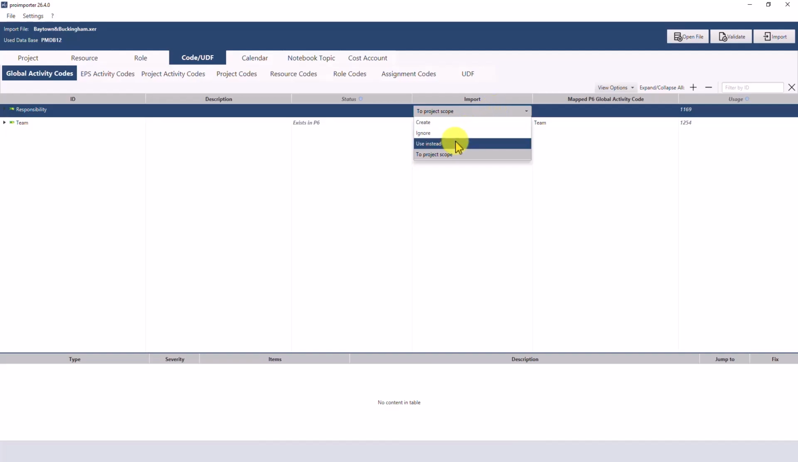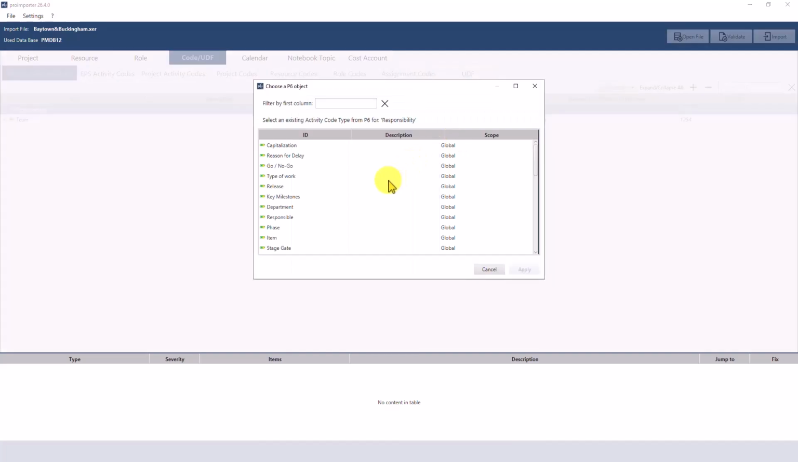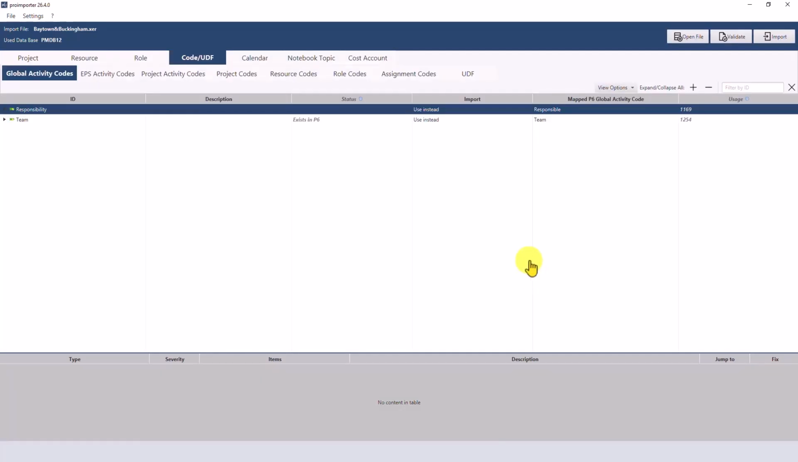Existing codes can be renamed, and unnecessary objects can be excluded from the import using the ignore function. They can also be reused through the use instead option. In this case, they can be specifically mapped to a suitable code from P6. In addition, the usage column shows how many activities are currently using a particular code. This gives you a clear overview of the actual relevance of a code before the import even begins.